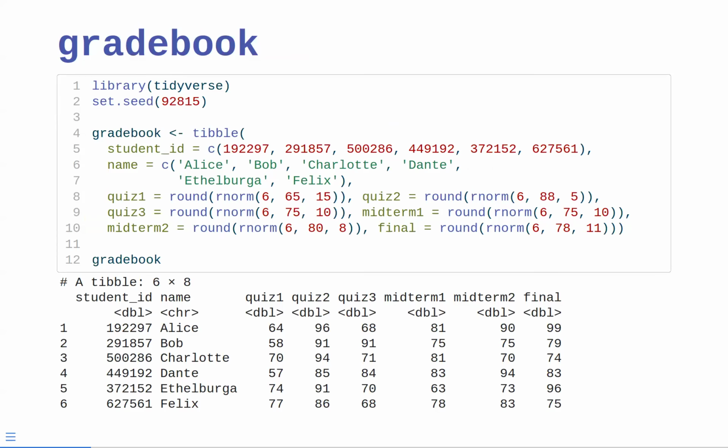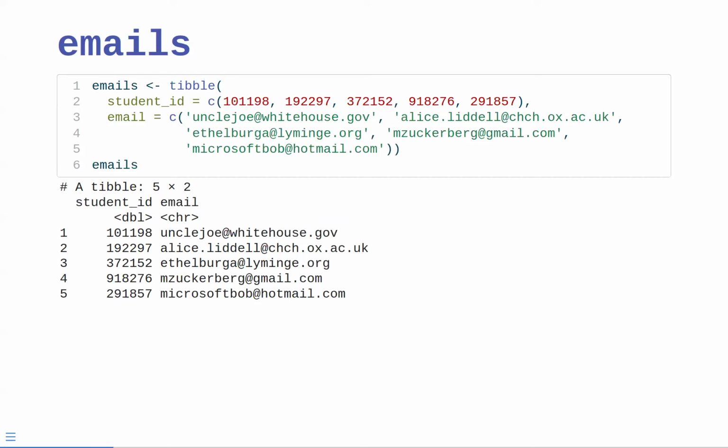I've made up a fake gradebook for some fake students: Alice, Bob, Charlotte, Dante, Ethelberga, and Felix. You don't have to worry about any of the code on this slide. I'm just setting up some fake student ID numbers, some fake grades on some fake assignments: a quiz, 1, 2, 3, two midterms, and a final. All right, so now we've got this nice gradebook tibble, and let's try to merge it with another tibble.